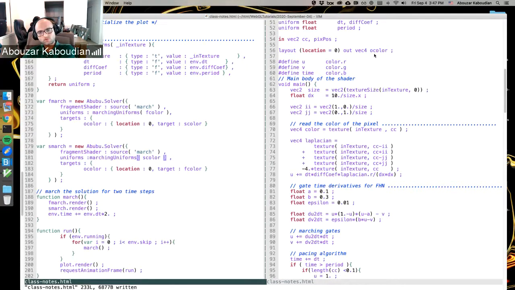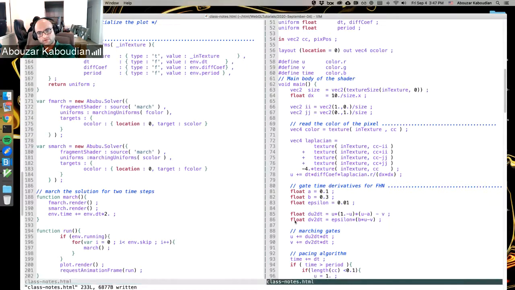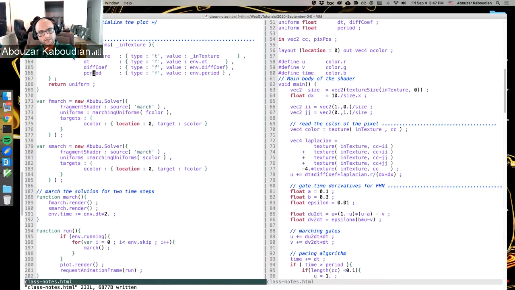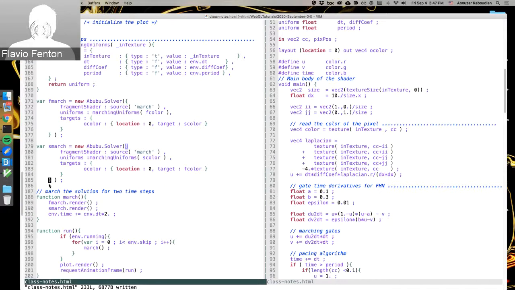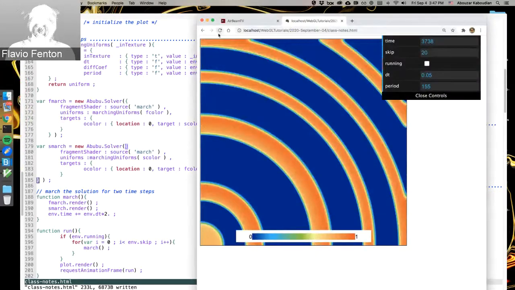So now if I want to add more uniforms here, like for example, I want to pass A, B, epsilon to that, I don't have to write it into multiple locations. I add it into this uniform section and it will be passed to the solvers appropriately. There is no way that I will forget that I have to pass it to both of these solvers. So let's see if it works.